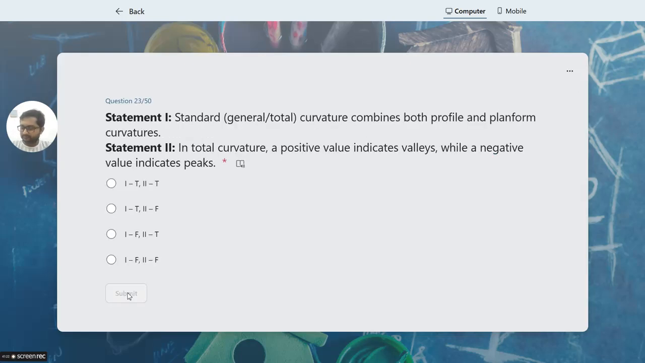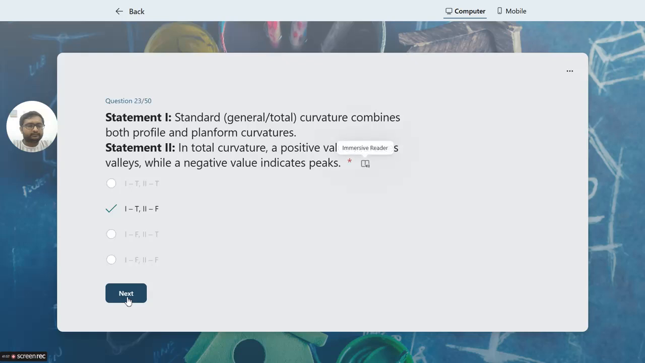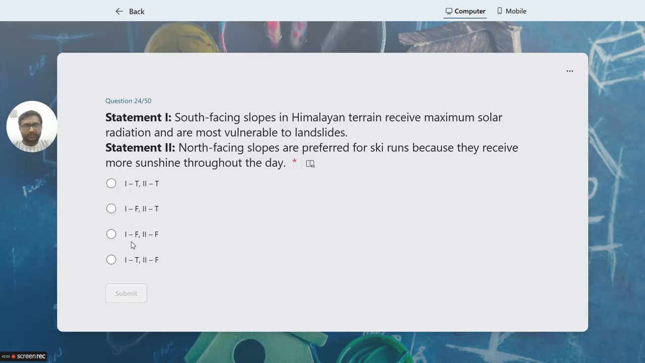Okay. So the next question is, standard or general or total curvature combines both profile and planform curvature. Statement number 2. In total curvature, a positive value indicates valleys while a negative value indicates peaks. Option B, sir. Option B. Okay. So going to the next, I think we've already seen that thing in PPT, so I will not discuss more on that.